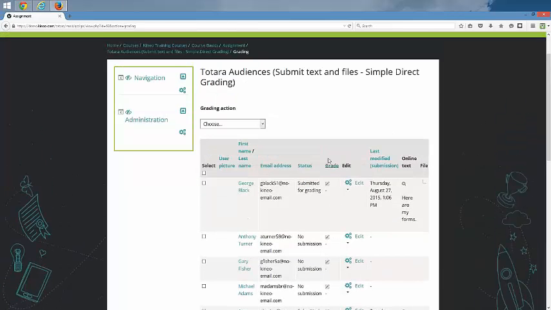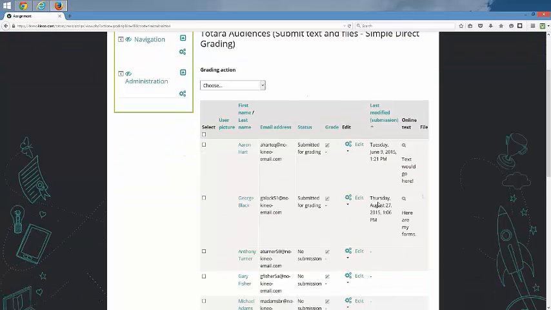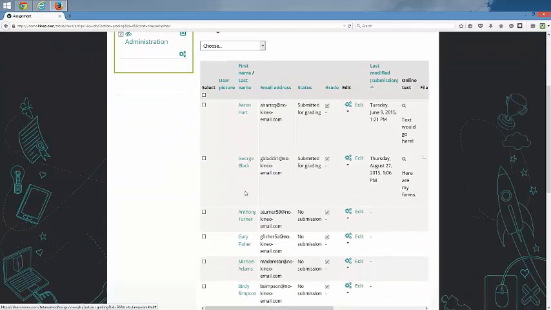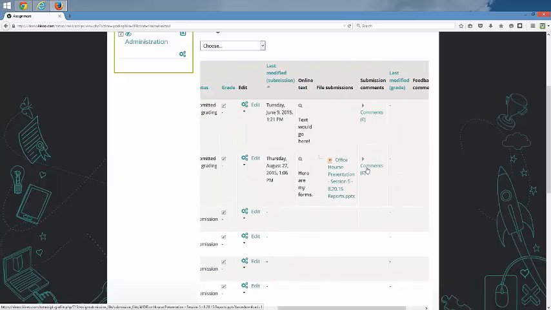And one of the cool things about this is you can actually reorder this list to show the most recent submissions. So in this particular case, we have Aaron Hart. He submitted something back in June, and today George Black actually submitted something. And we see here the file that he actually submitted. We see his comments that he has provided to us.